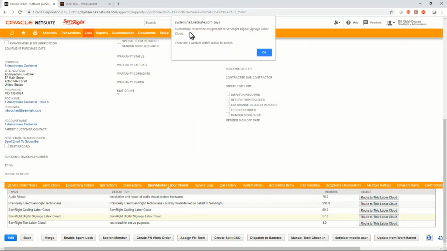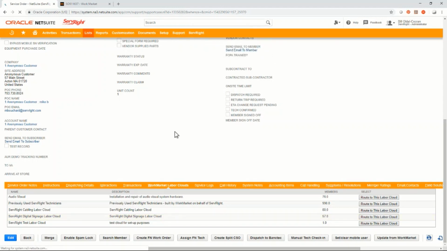It comes back and says that it successfully routed this assignment to that labor cloud. There is 1 worker within the radius to accept. On these various labor clouds, I believe they're set to around a 100 mile radius of that zip code or the site address, and it will bring up how many techs are in that area for you to choose from. So go ahead and select OK on that.